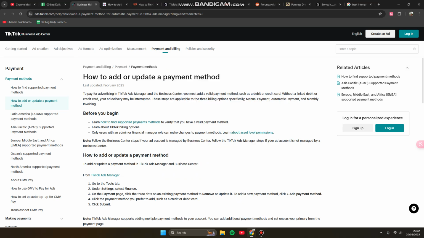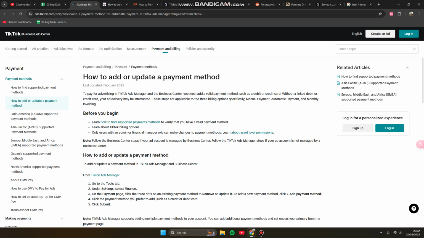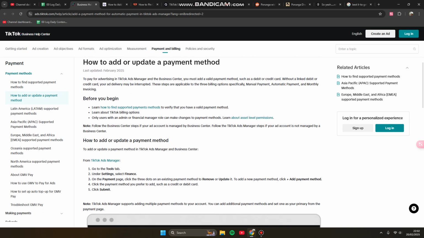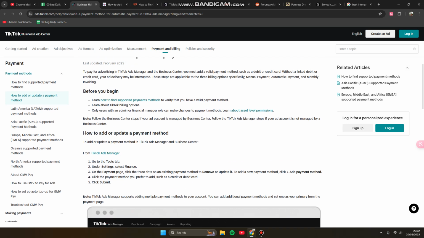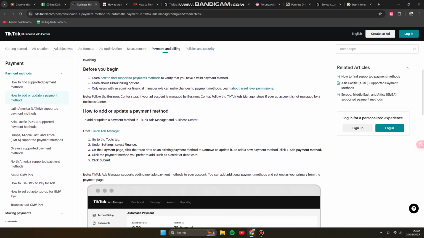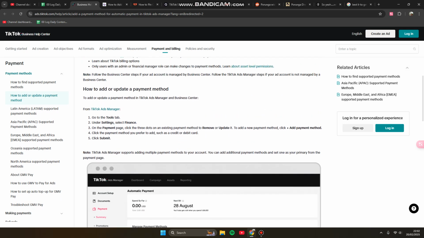Today I'm going to show you how you can add or update a payment method on your TikTok account. I'm not going to show you how you can add from the apps, but this is from the official TikTok Business Help Center. So this is how you can learn how to find supported payment methods. And here we go. How to add or update a payment method.